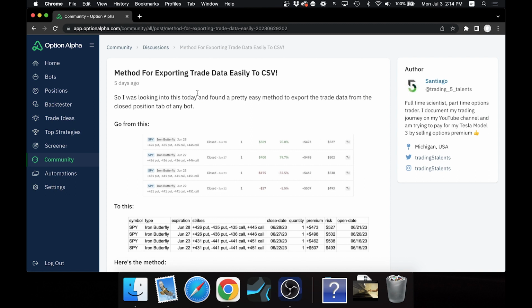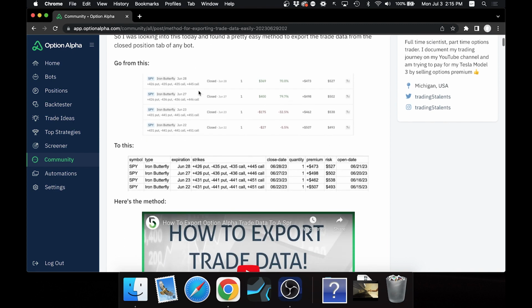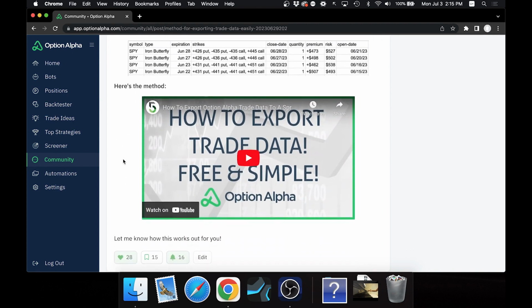And so I made a video on it, and I made a post over on Option Alpha's community, and it's just entitled Method for Exporting Trade Data Easily to CSV. I give the introduction. Here's a link to the video. And I'm going to use the same method, but I'm just cleaning up a little bit of the data presentation based on some input and some suggestions here in this discussion thread.